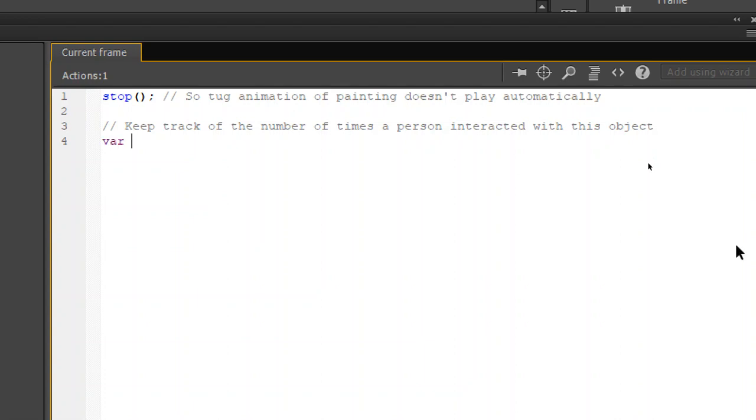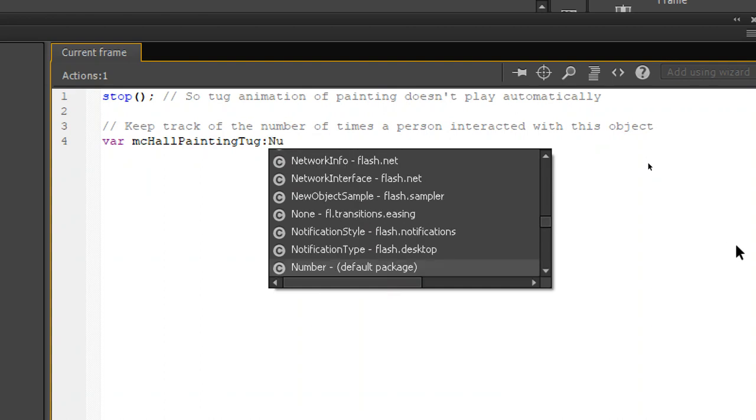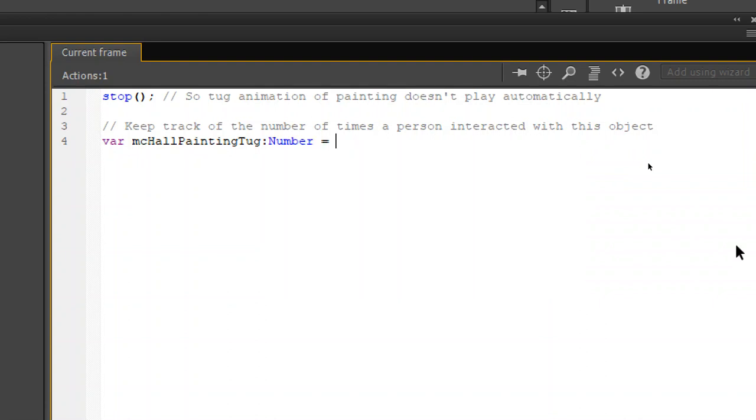VAR, we're creating a variable, we'll call this MC Hall painting tug. How many times did we tug on this painting? How many times did we move it or tap it or touch it or whatever? Colon number. This is of type number. This variable can only hold numbers. We have zero. We have not tugged on this painting yet. So set to zero.